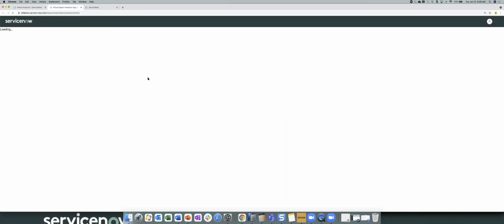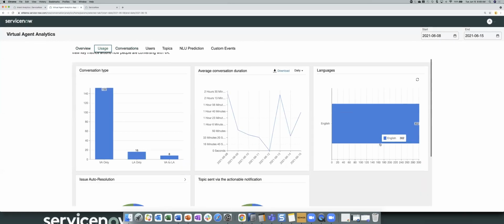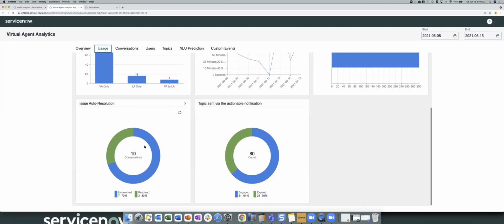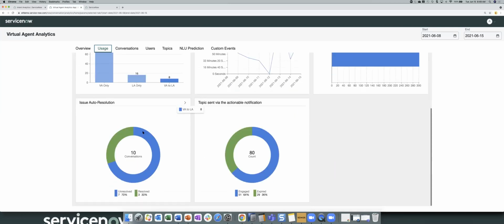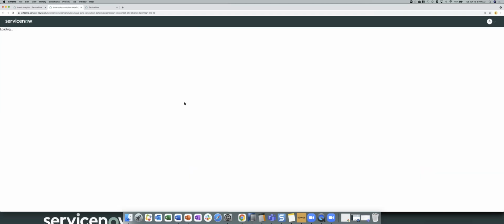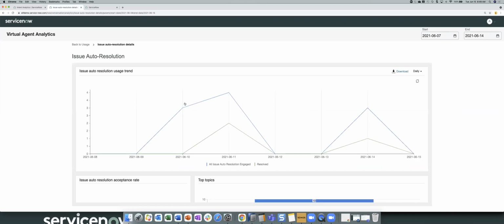You will find a section in here that has issue auto resolution metrics. So if I go into the usage here, you'll see issue auto resolution here. So I could see over this time period how many of the conversations were resolved and unresolved, and I can drill down to this and see some differences here.